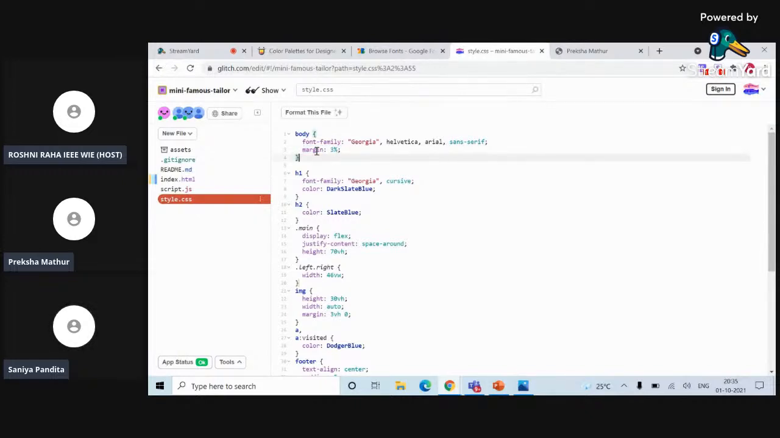So when you write margin, again, this is a property. When you write margin followed by one number and its unit, that means it's going to get applied to all the 4 sides. Now, same thing if we edit and we put 2 numbers, let's say 4% here, 4%.